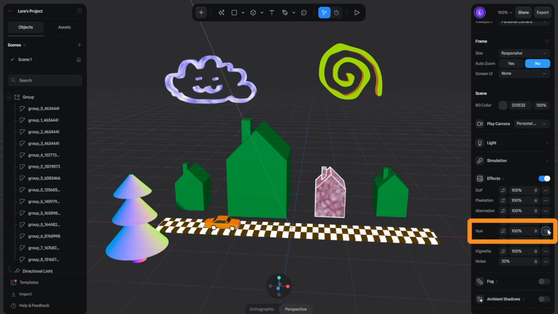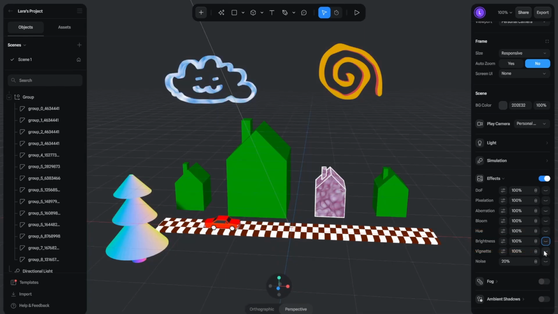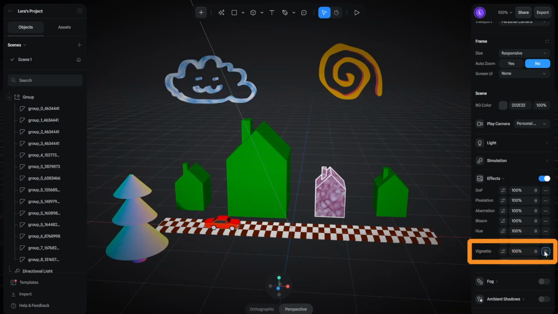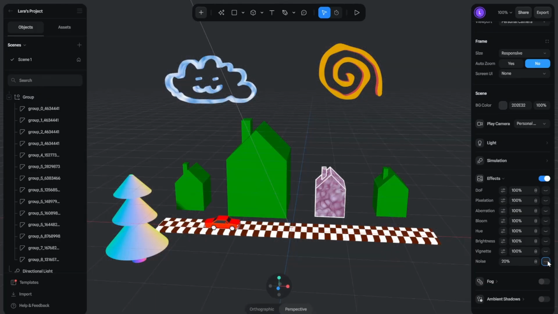Hue shifts all the colors in the viewport to a different one based on the value you pick. Brightness increases the overall brightness of the viewport. Vignette will add a filter to darken the edges of the viewport for an artistic look. Noise overlays a noise layer on the viewport, making everything look jittery.